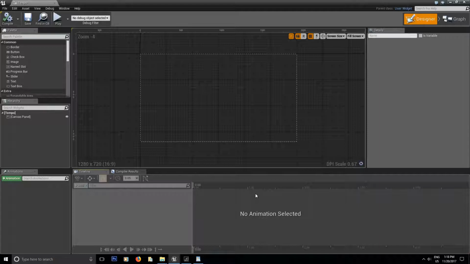When you first create a UMG, you're going to get this over here on the screen. At the bottom, this is in charge of the animation, which we will talk about in another episode. Basically, it's like a curve editor that allows you to do things like color over time, flickering, brightness, or a fade in. This is what you would use animation for.